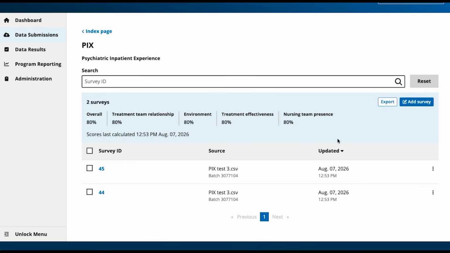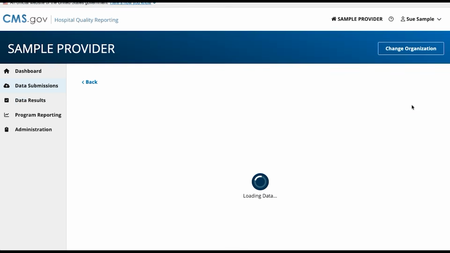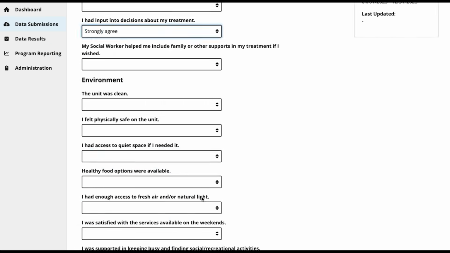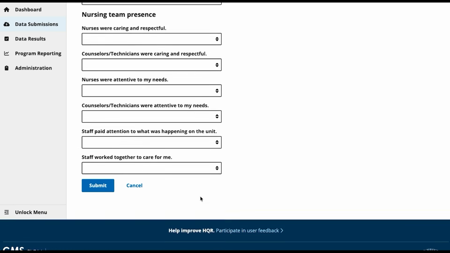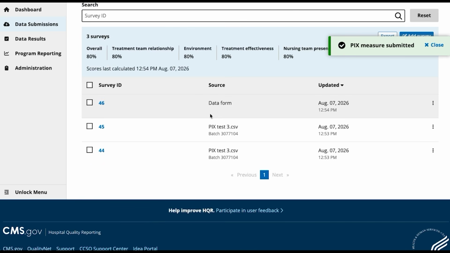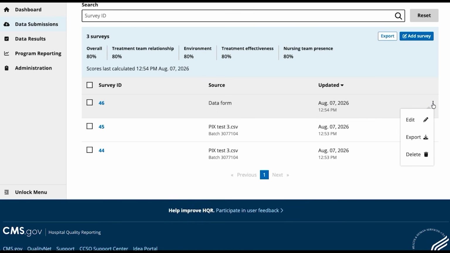To add a new survey, hit the Add Survey button. Enter the survey responses. When you're finished, hit the Submit button. You will be able to see the survey you just submitted in the table. You can edit, export, or delete each survey here.